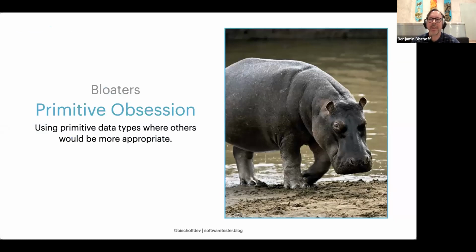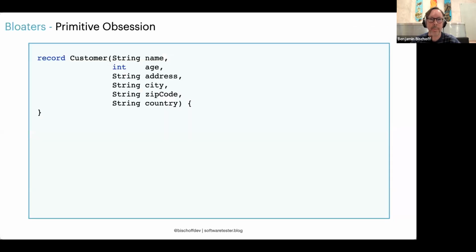The next one is tricky. It's called primitive obsession. And that is about using primitive data types where other data types would be more appropriate. Like here. And I say it's tricky because this is something that heavily depends on the context. So this can be perfectly fine in your solution. And I know I have used something like this myself. In this case, you have a customer. It's a record in Java, which is the new way of defining value objects.